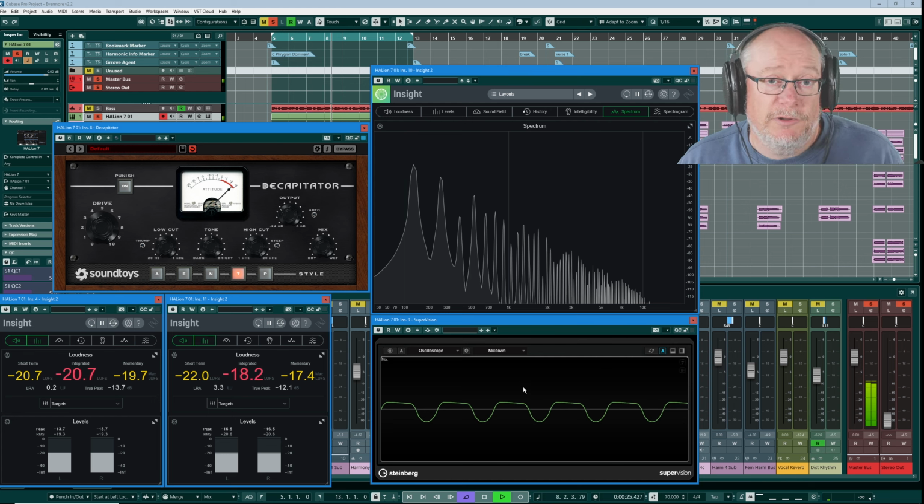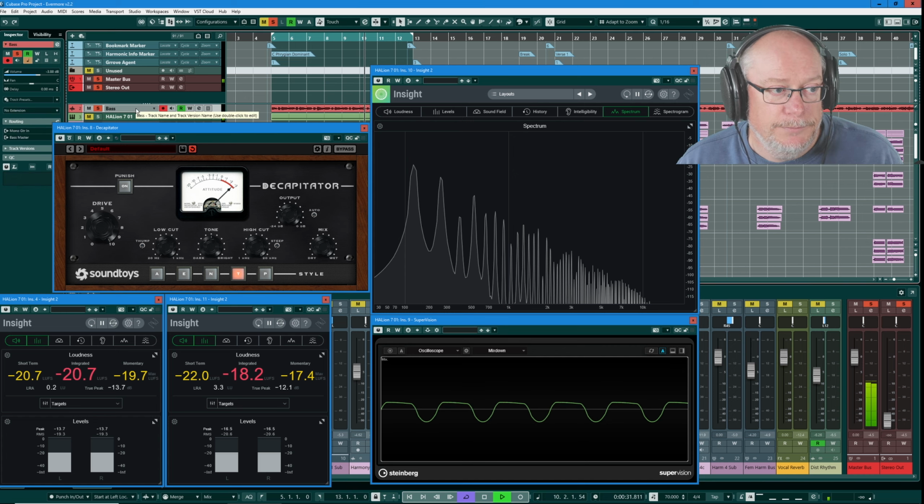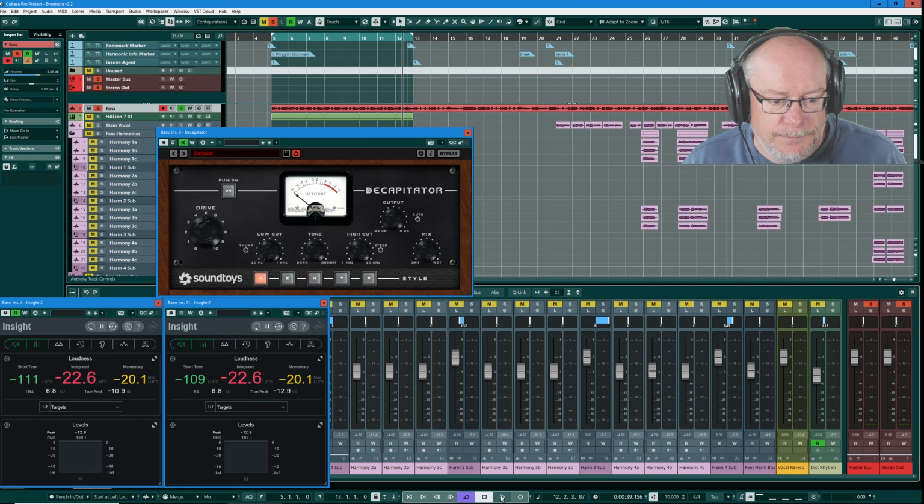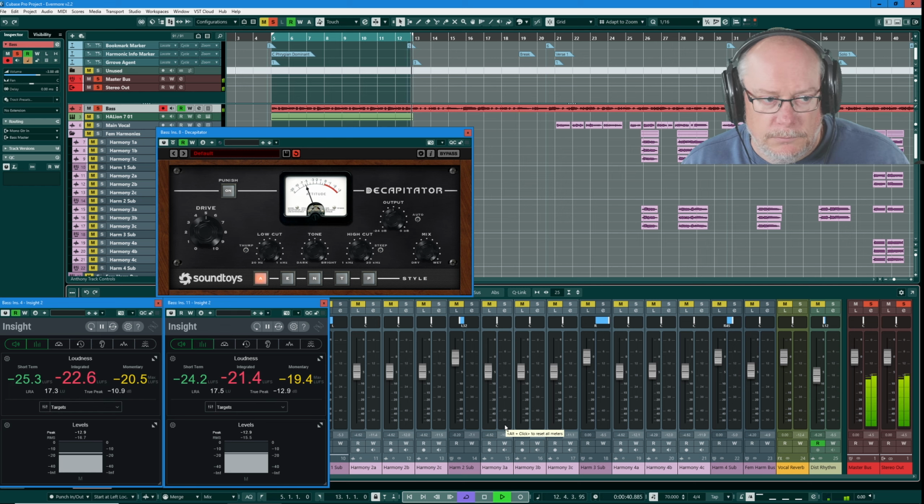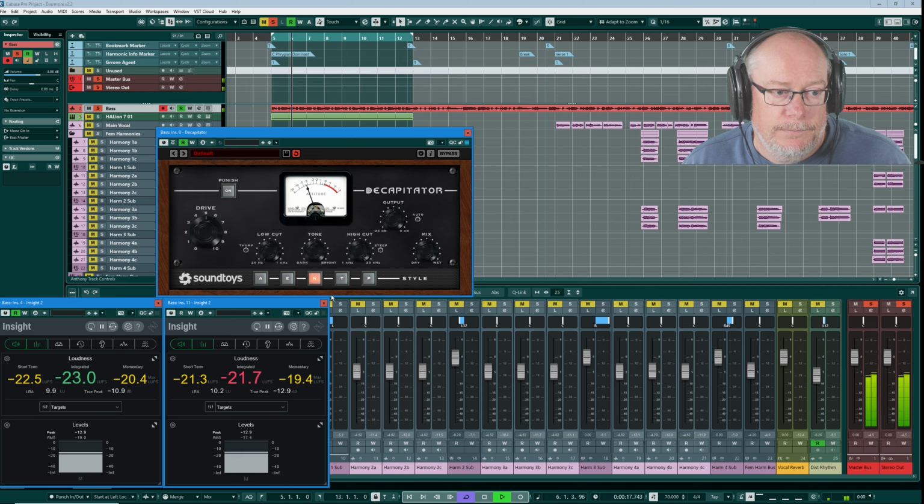Because we've introduced the 3 fundamental types of distortion at this point, I want to jump back to the bass line and have a listen to each of those in turn. We'll start with the tape saturator. Transistor, much more fizzy, and tube, the softest of the three.